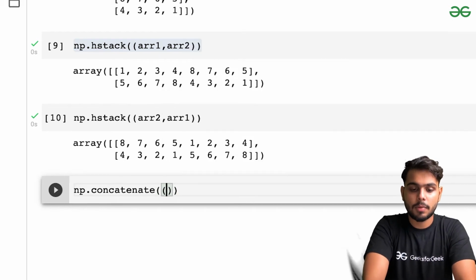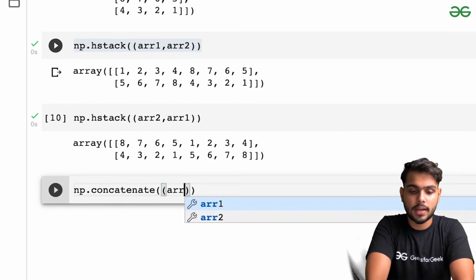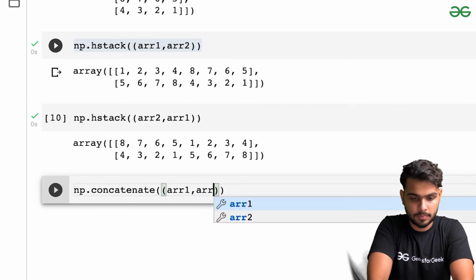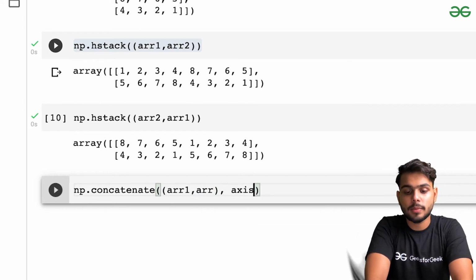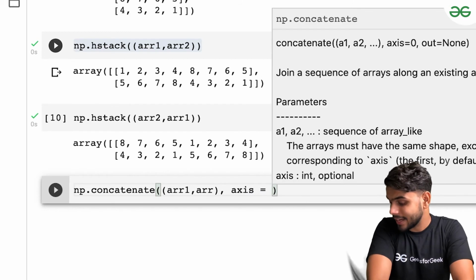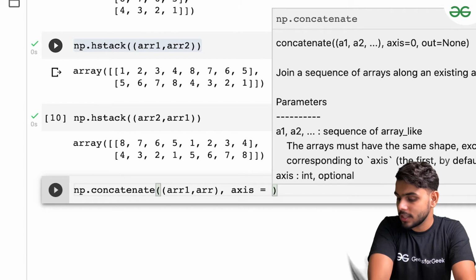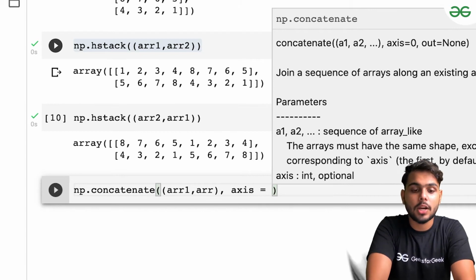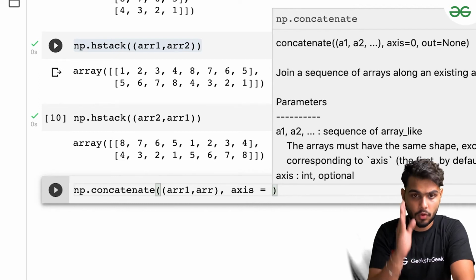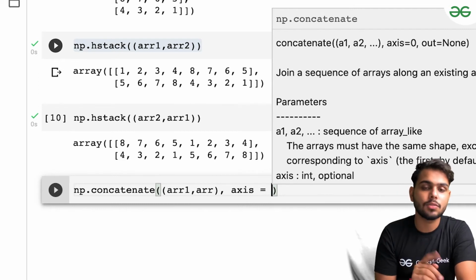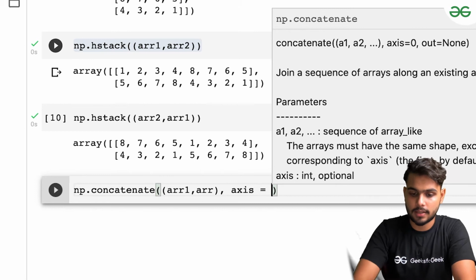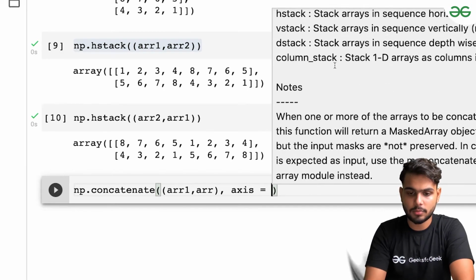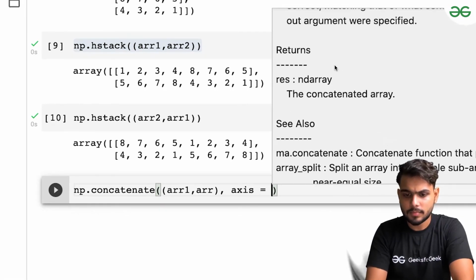So let's perform this. First of all, I want to write array 1 and array 2, right? And second is going to be the axis. Now if the axis is 0, then we are going to perform a vertical stack. For axis 0 we perform a vertical stack. For axis 1 we perform a horizontal stack. You will get to know about this from the documentation as well.